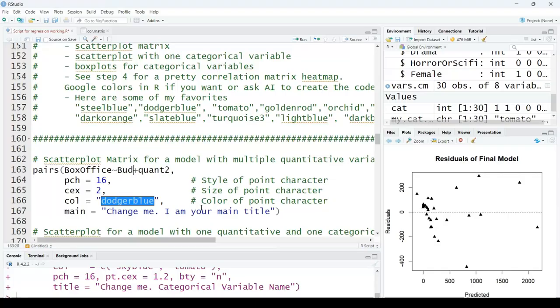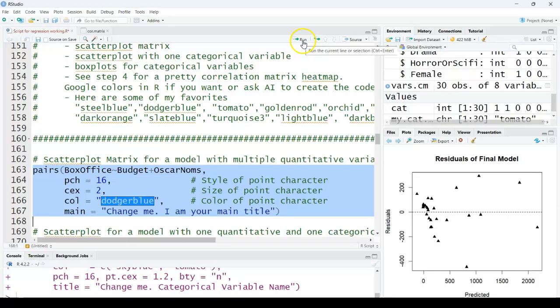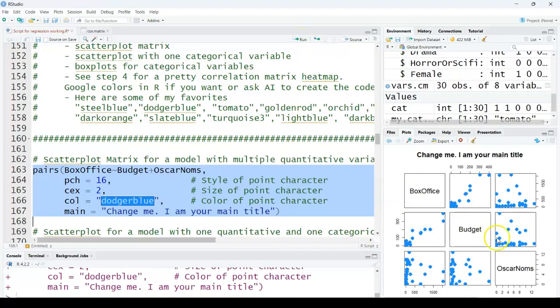So I'm going to put in budget and Oscar noms. I can run this and I can change the title later, but ultimately I can see that budget and box office look really nice. Oscar noms and box office, again, don't look like they have much of a relationship, but I have this nice pretty Dodger blue color, and you can change any of these colors based upon what you see up here. It can be kind of fun to change the colorizations. You can also Google to see what other colors are available.